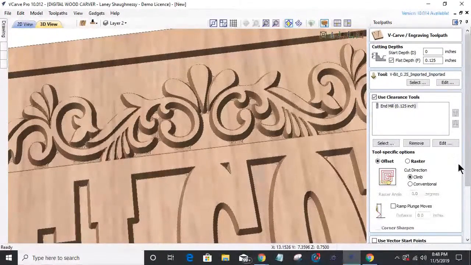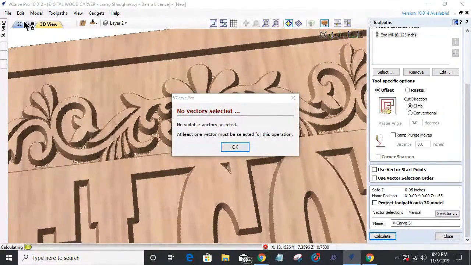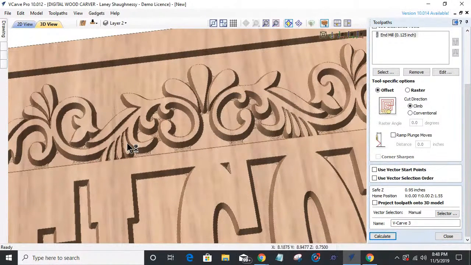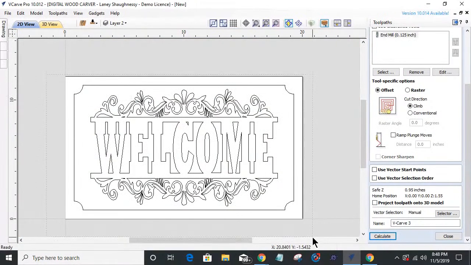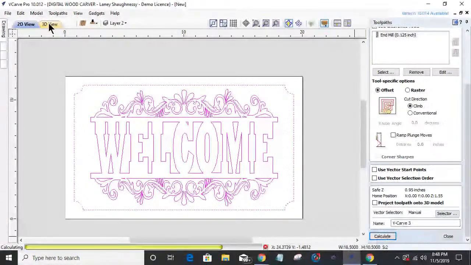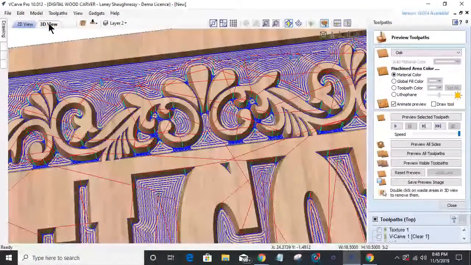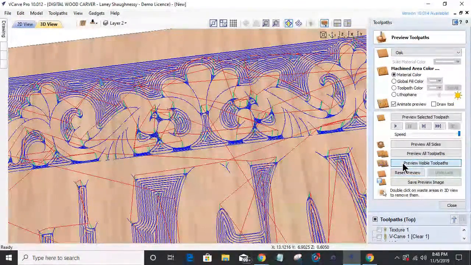If I recalculate this toolpath back to a zero start depth, oh, I've got to select my vectors first. Hold on a second. Calculate. Let it calculate. Yes. All right. So let's reset this preview and preview those visible toolpaths again.